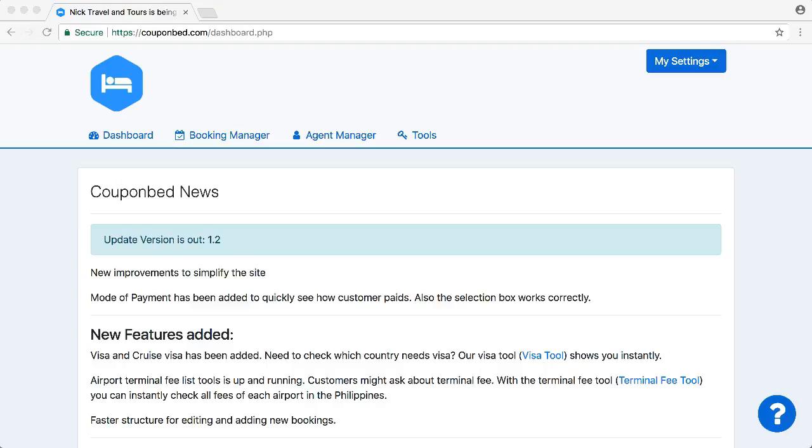And in this video, we're going to focus on how to add a booking on CouponBet. What's really nice is that CouponBet helps you to organize your travel agency, and adding information is really important. So let me show you exactly how you can use CouponBet to add a booking.